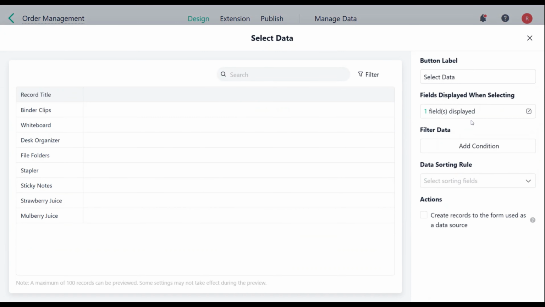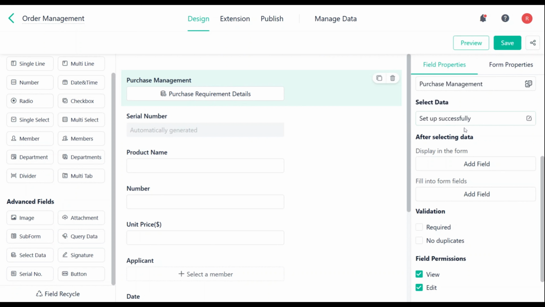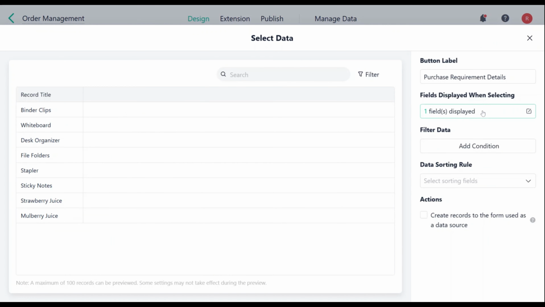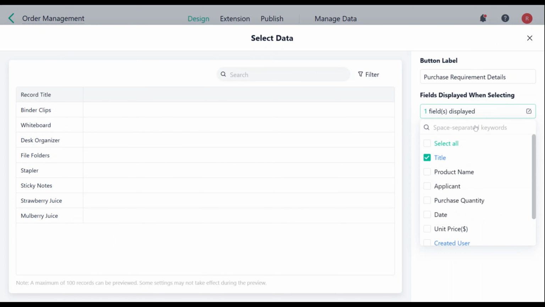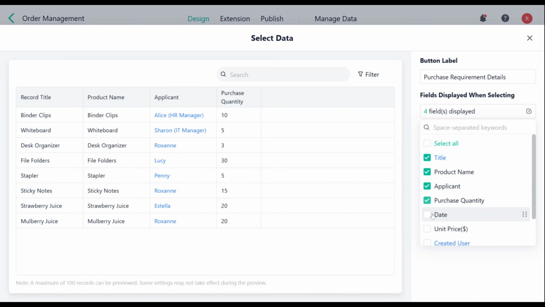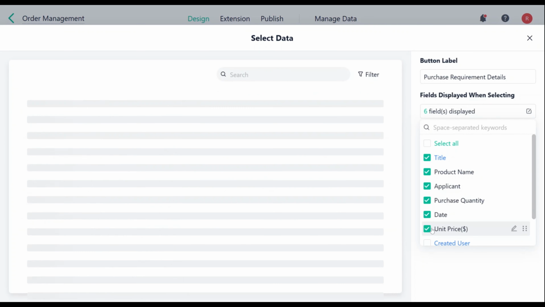In Button Label, you can rename the button of Select Data. For example, in this case, the pop-up page provides details of purchase requirements, so you can rename the button as Purchase Requirement Details. This name will be displayed as the button in the form. In fields displayed when selecting, you can choose which kind of data will be displayed when members are selecting data.